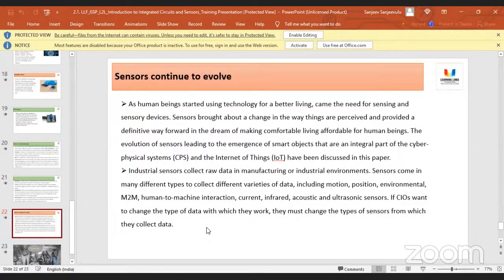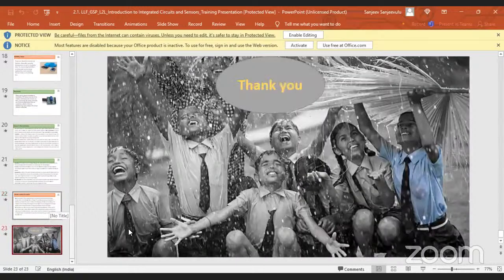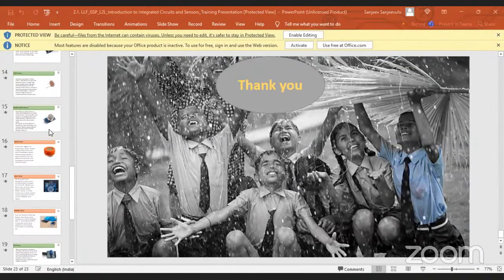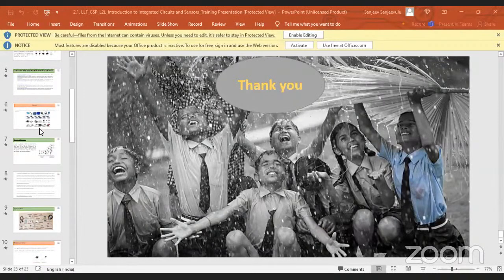Okay, this is about sensors and integrated circuits. We completed it. If you have any doubt, just ask me, guys. Regarding these sensors, if you have any doubt about any sensor, you can ask, and about ICs also. And if you have doubts in Tinkercad also, you can ask.